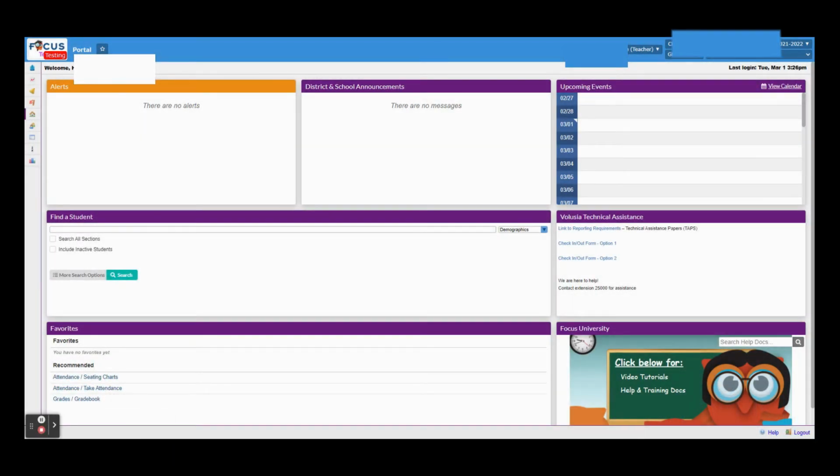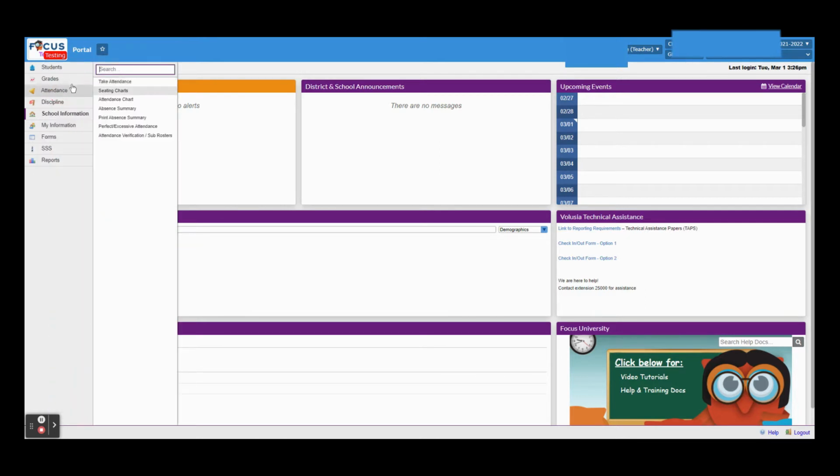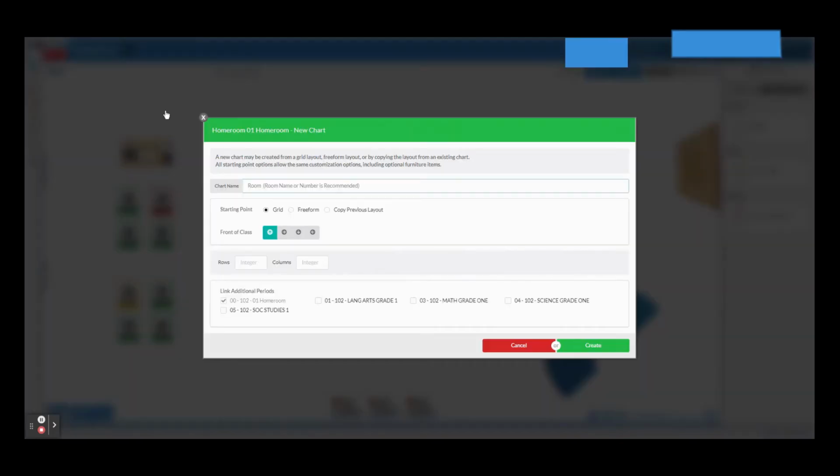One of the best ideas in your classroom is to create a seating chart. Focus makes this simple. First, go to Attendance and click on Seating Chart. To create a seating chart, the first thing you'll have to do is give it a name.